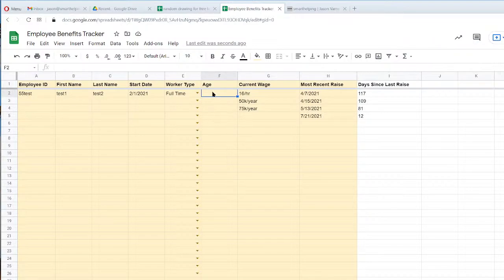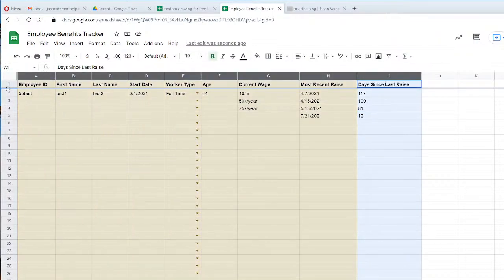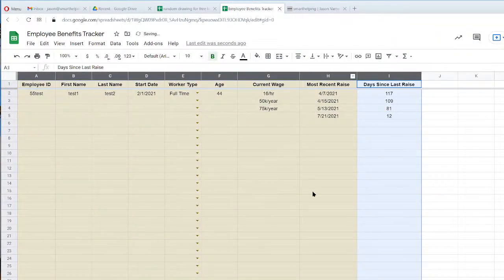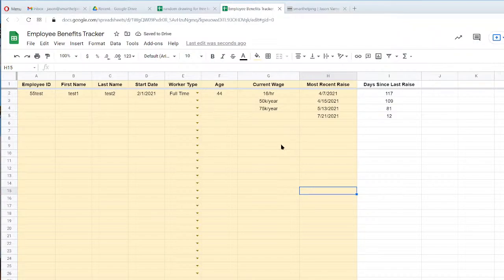Current wage, most recent raise. That's probably important. So since they had a last raise, because we don't really want to say what the raise should be or how many raises they've had. We just want to know how long has it been since their last raise. I think that's probably the most useful data point out of all those things, because then you know if they're due for one based on company policy or something.